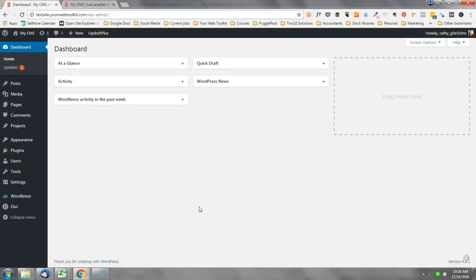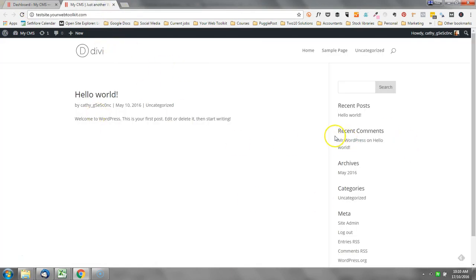Okay, so let's take a look at how you start updating some of the settings through the Divi theme to start making the website your own. I've got the dashboard open here, and another tab open with the front end, so you can see how things change as I'm doing them.